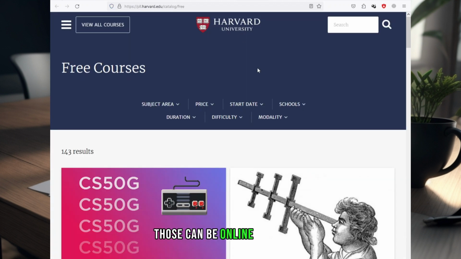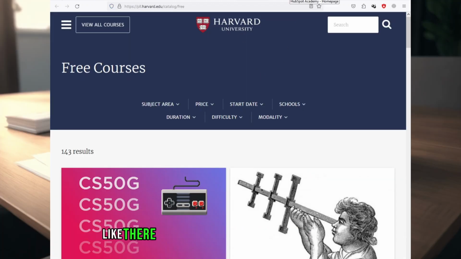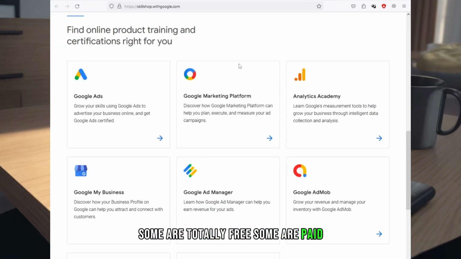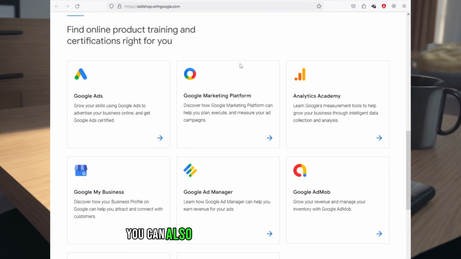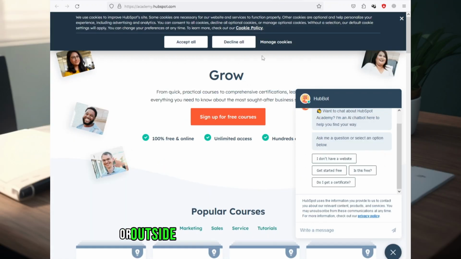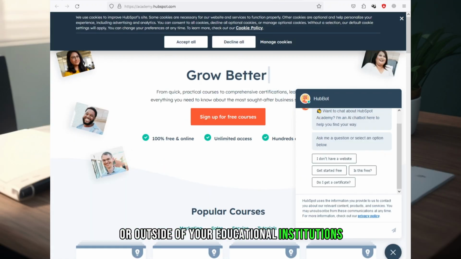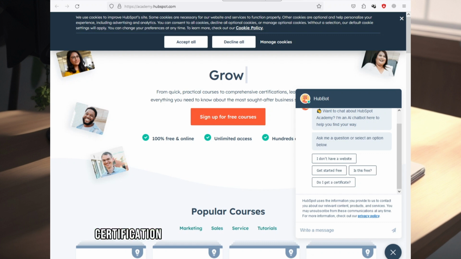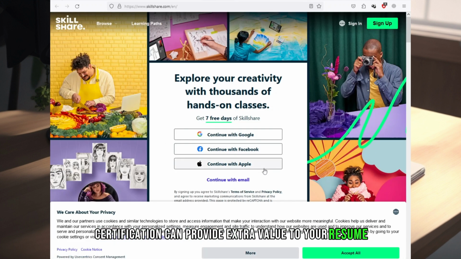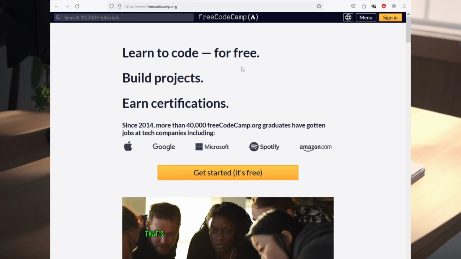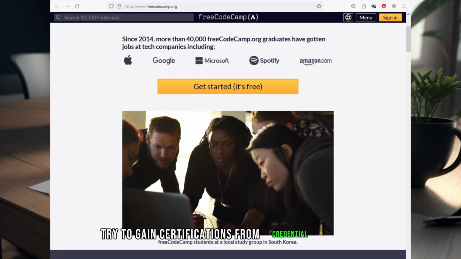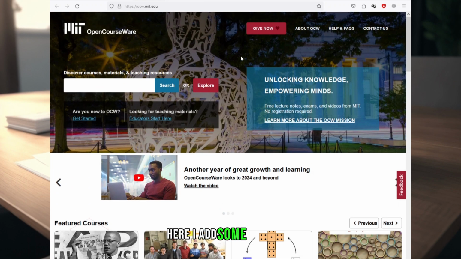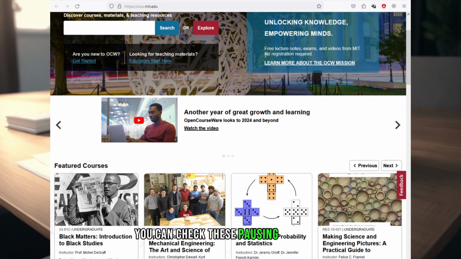Those can be online or offline. Like, there are a lot of courses available online. Some are totally free, some are paid, and those certifications mean something in the job industry. You can also complete courses offline or outside of your educational institutions. Adding those certifications can provide extra value to your resume, but don't add certifications that don't add value to your resume. Try to gain certifications from credible sources. Here I add some examples. You can check these by pausing the video.